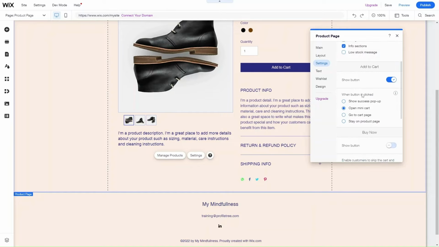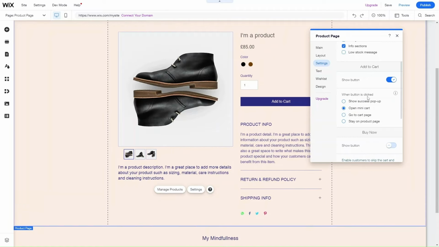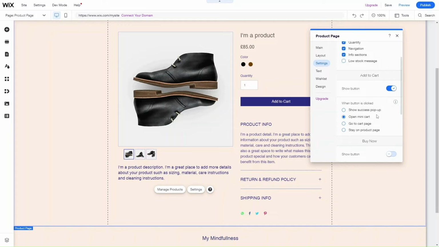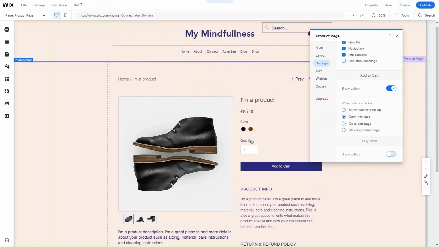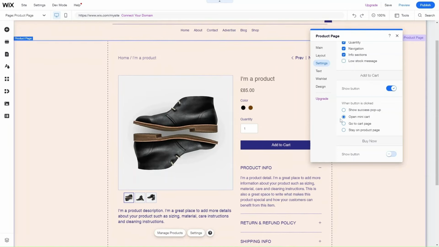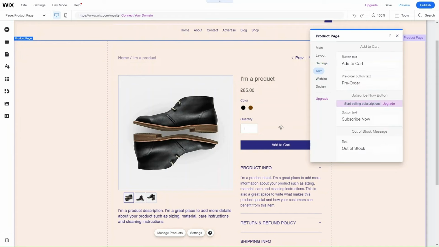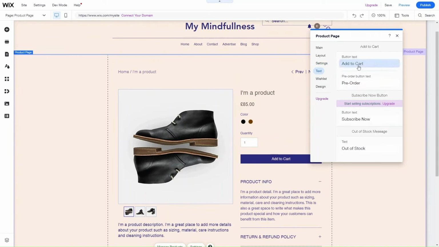And with the add to cart button, there's different options of what happens when someone clicks add to cart. They can either show a success pop-up, open a mini version of their cart, or go directly to the cart page, or stay on the product page. As a good rule of thumb, it's good to just open a mini cart. That way it'll show up almost like the product's been successfully added, but they're still on the page, and they can add more products if they want to. And then with the text, you have the option to change the button text for add to cart. So either call it add to cart, or you can call it add to basket if you prefer.